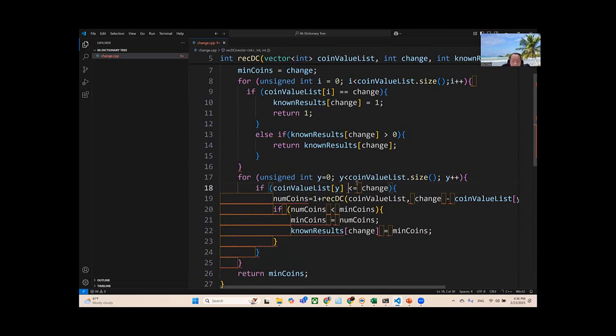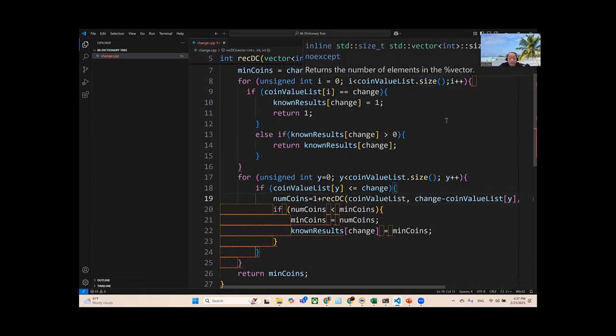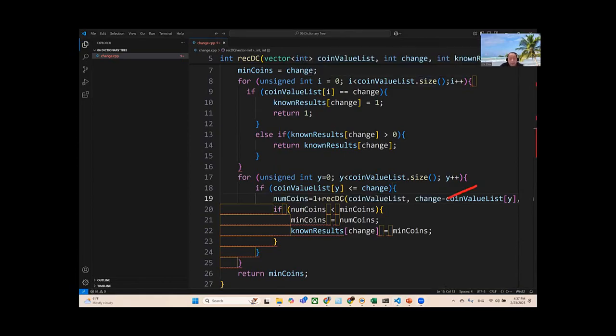that means you can use it. If the coin value is greater than the change, then you cannot use it, so you don't waste time. For each one of them, the logic we use is the change minus the coin value, and then the number of coins will be the recursive call. So here the recursion is recursively calling a smaller case. This is a recursive call, okay?